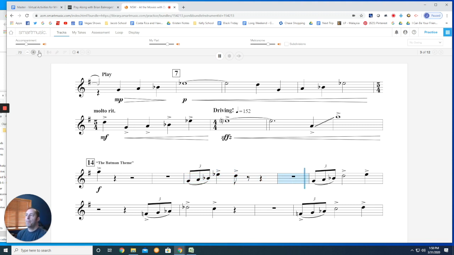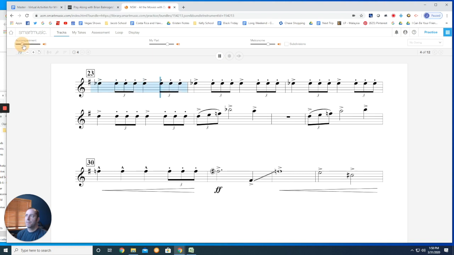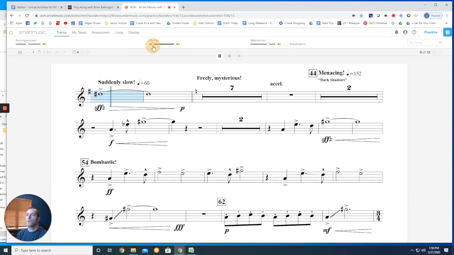If you go over to accompaniment, you can turn the background music or the band up by sliding all the way to the right, or down by sliding the tab to the left. You can also turn it on or off by clicking on this orange icon. And there, at this point, you only hear the saxophone playing. You can also do the same with my part. You can turn it off by selecting the orange, or back on by selecting the orange and then controlling the volume this way.